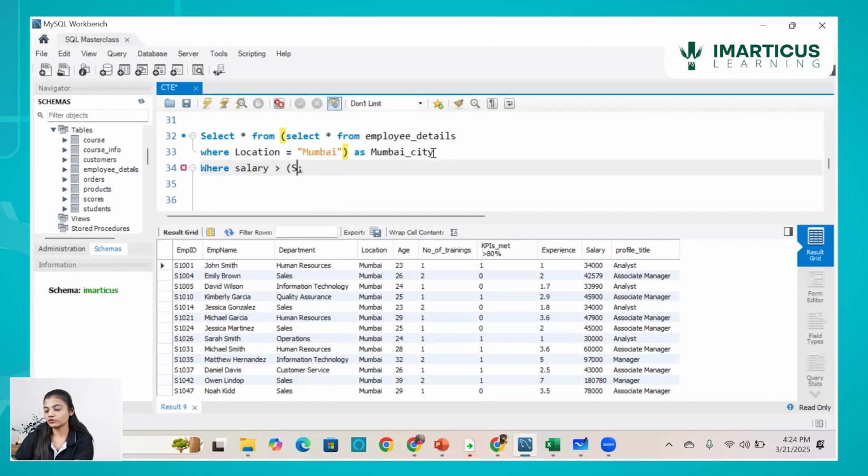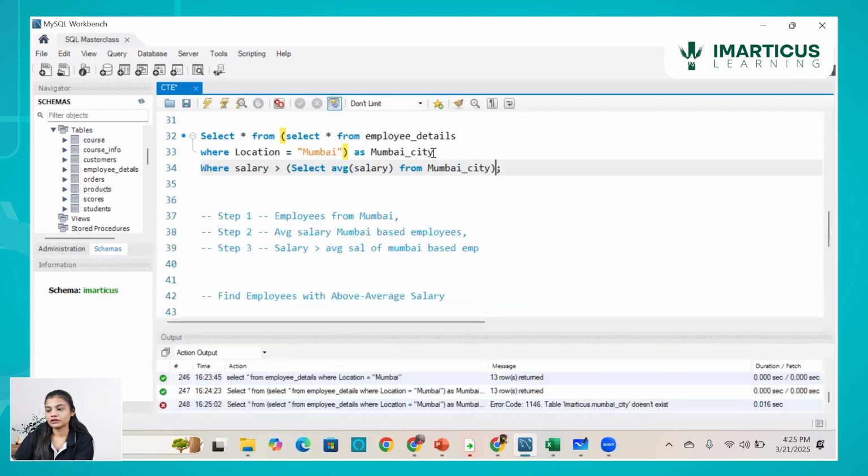So if I wanted to find out that, it will give me select average of what? Salary from. Now let's say if I write Mumbai city over here, it will give me an error. What is an error? Mumbai city is not found. Why? Because Mumbai city I gave the name of the query over here. It was not a table created into my databases. So Mumbai city doesn't exist.